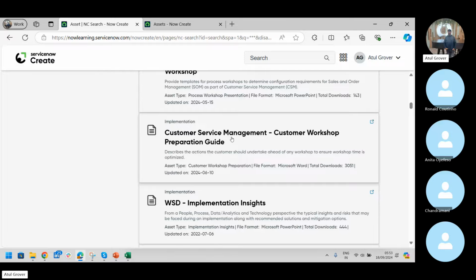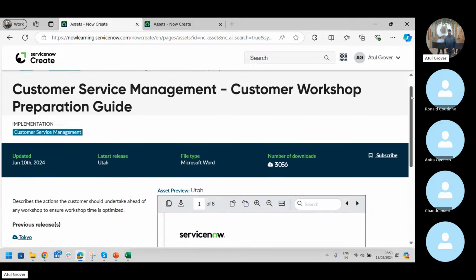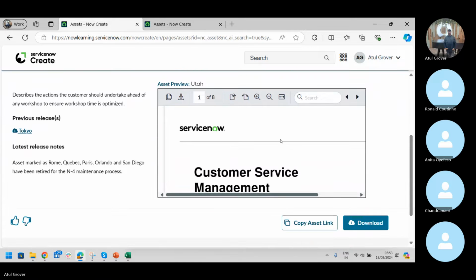Workshop preparation guide: how to prepare for the workshops for customer service management. Here are the steps. Can I get some kind of a PPT, Atul? Yes, you can get it.